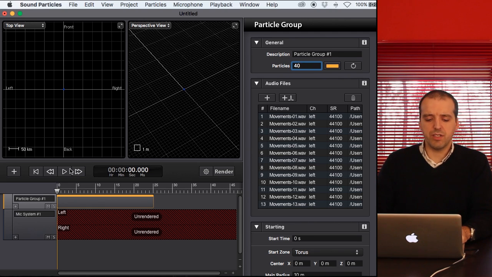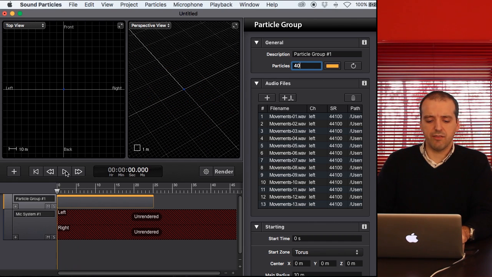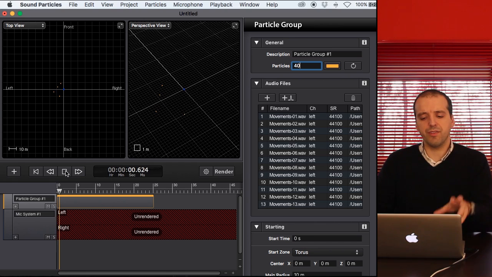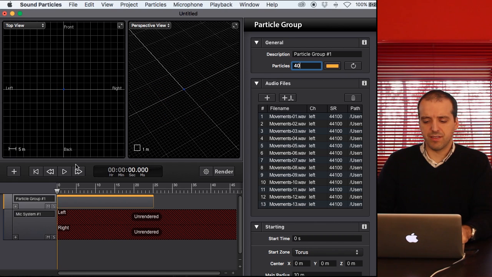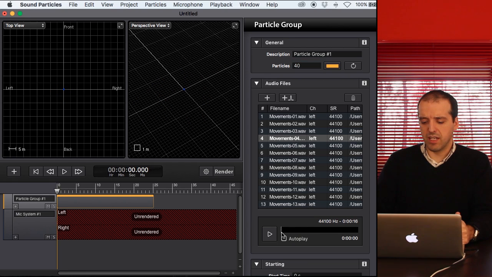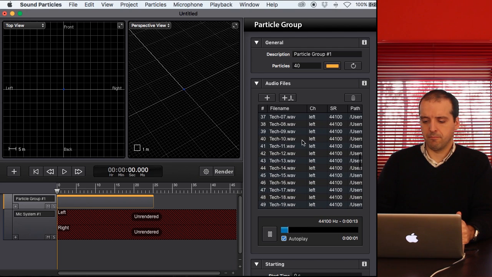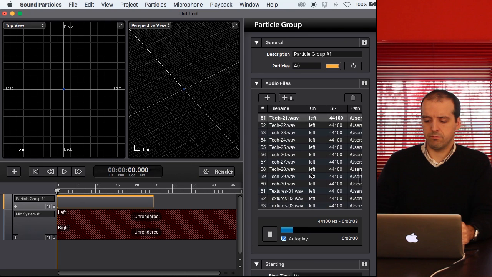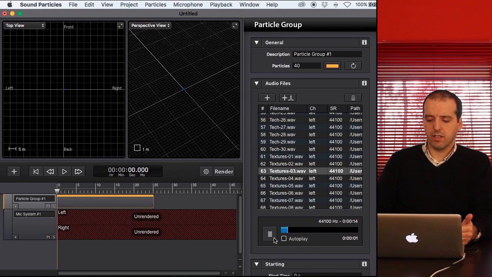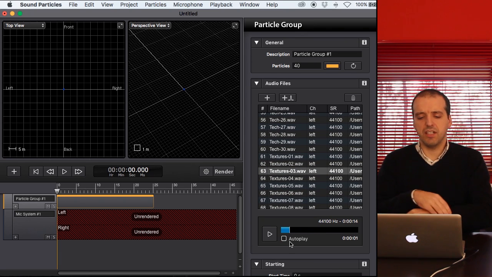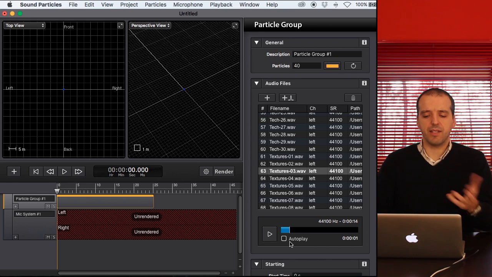So let's decrease to 40 particles, and you have several sound sources, several particles moving around with this kind of sounds that I'm using. The idea here is to create some kind of a sci-fi scene or something like that.